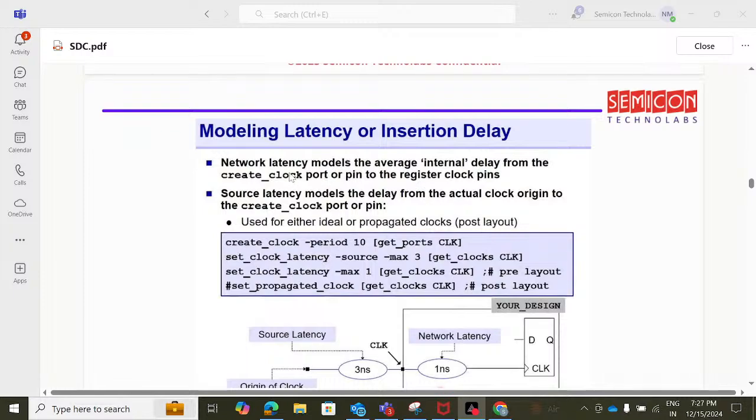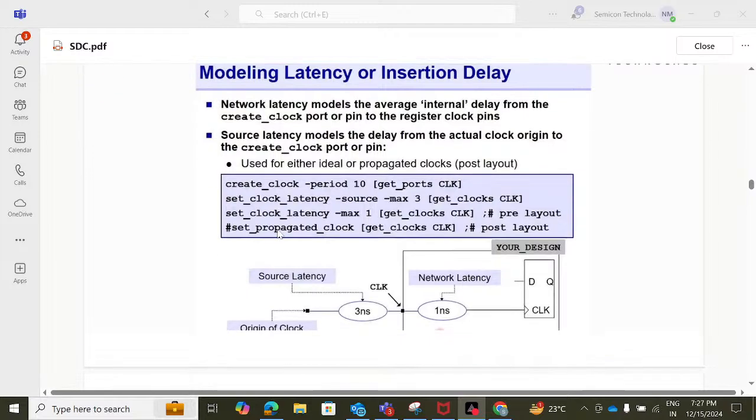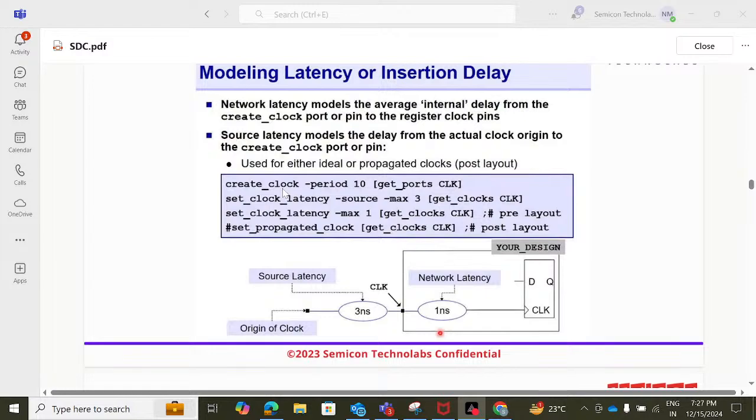Now, modeling latency or insertion delay. Network latency models the average internal delay from the create clock port or pin to the register clock pins. Source latency models the delay from the actual clock origin to the create clock port or pin, used for either ideal or propagated clocks post layout. So create clock hyphen period 10 get ports clock, set clock latency hyphen source hyphen max 3 get clocks clock, set clock latency hyphen max 1 get clocks clock pre layout.